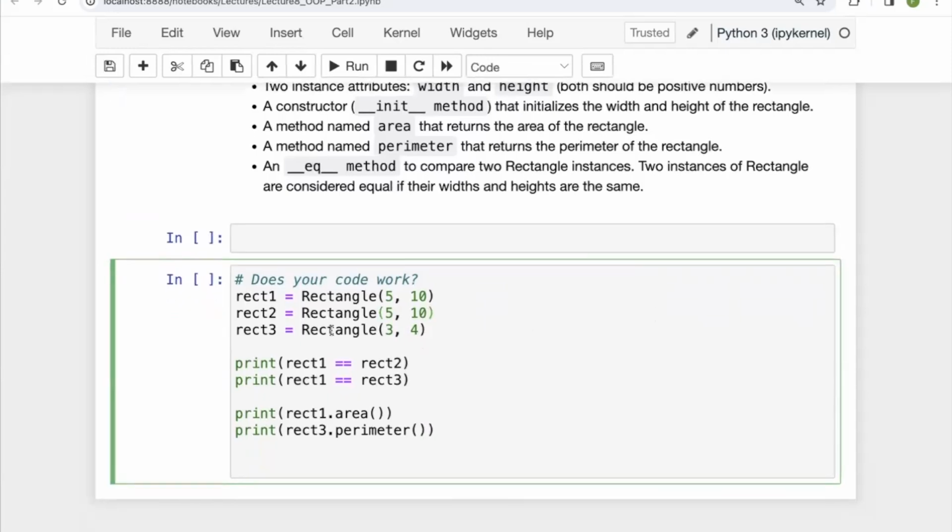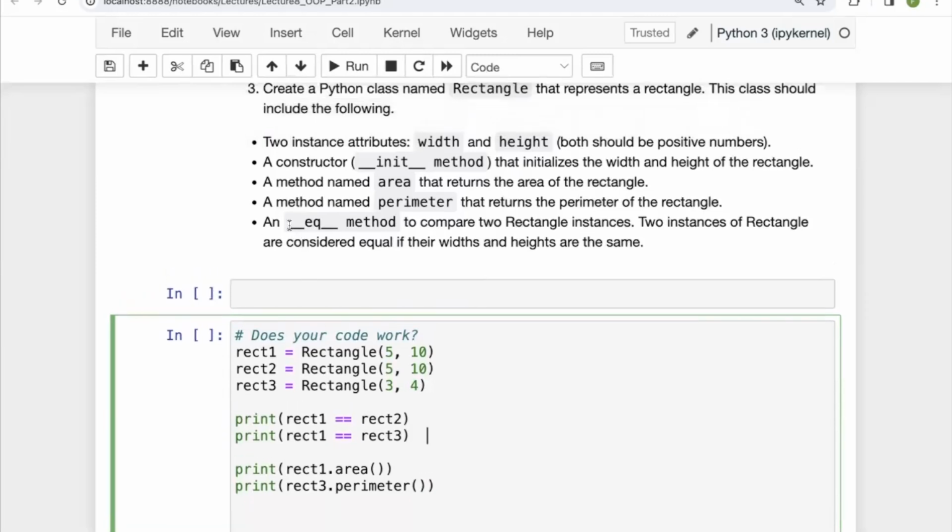So you can see that here we have defined these objects, and we want to see whether rectangle 1 is equal to rectangle 2 or not. And remember, in order to do this, you actually need to define this special method so that Python knows how to compare the 2 objects.